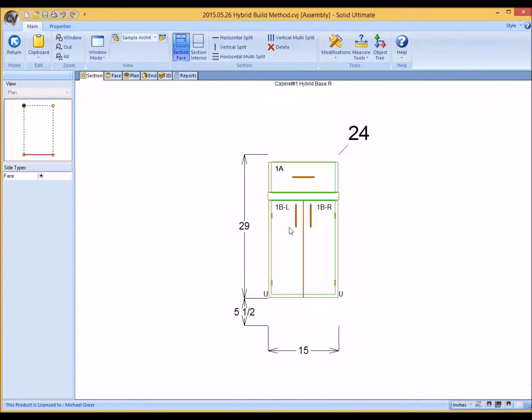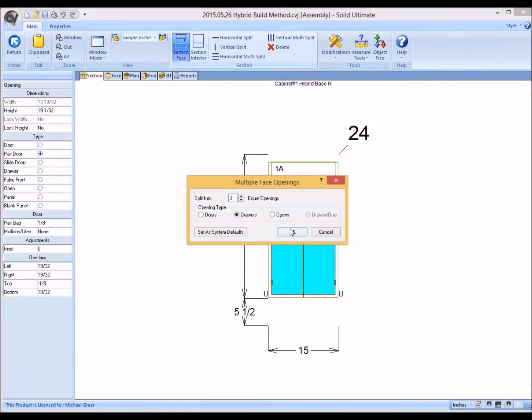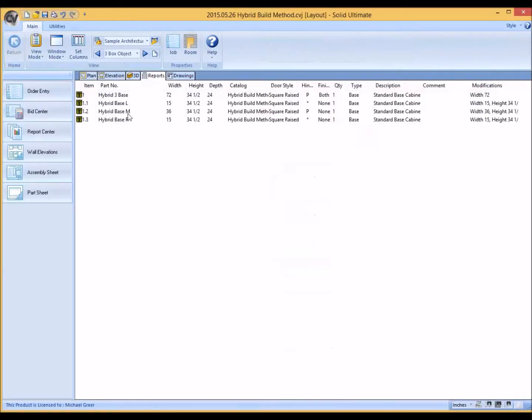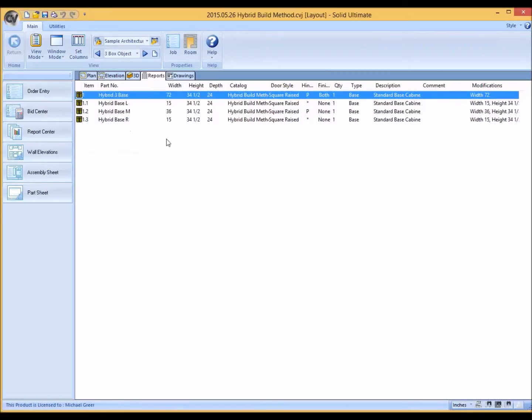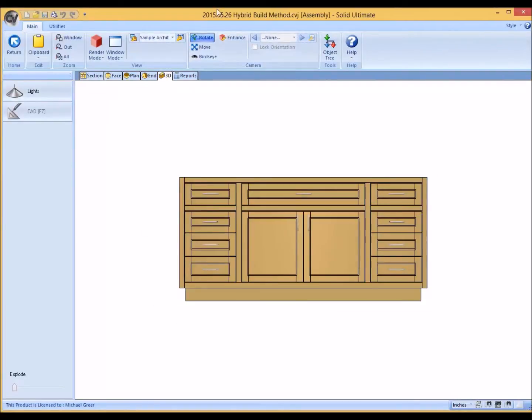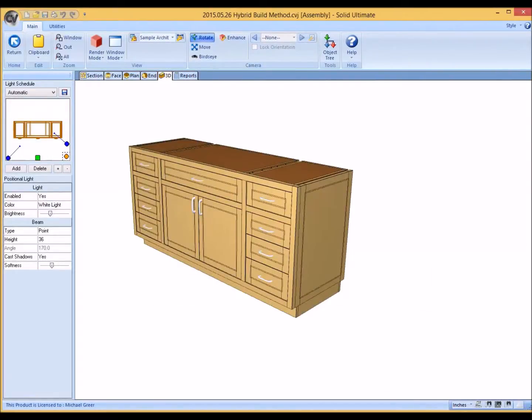Okay, let's make some additional edits to the other side, the right side, and this time I'm going to do all of the edits at once. Drop out to the room level and bring up the parent object. Switch to 3D view, and now we can see the results of our sectioning.